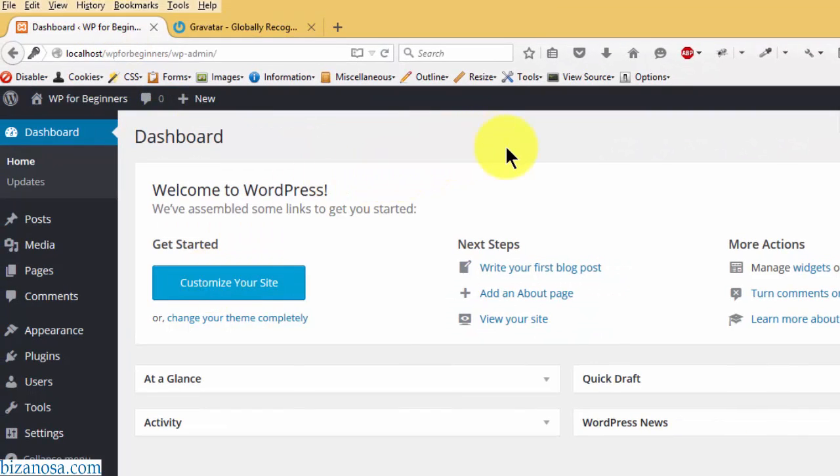Okay, so in this video we've seen how to log in and log out, and also taken a look at some of the WordPress dashboard links right here.